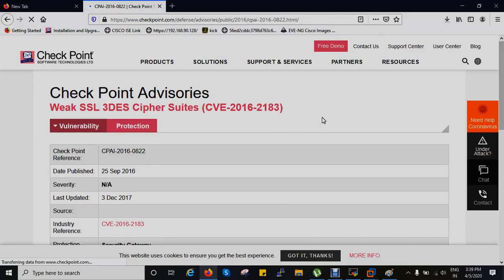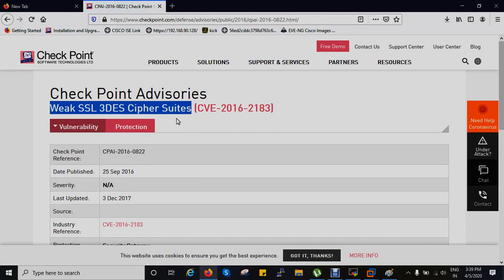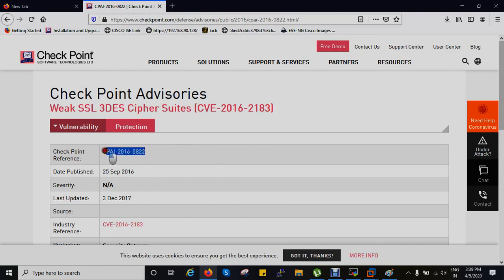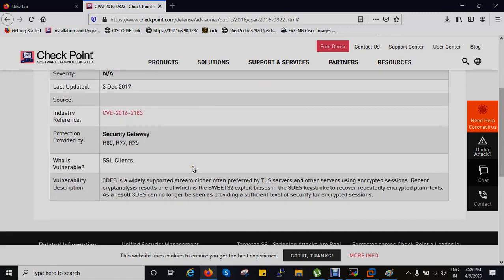Hi all. Today we will discuss weak SSL 3 cipher suites and how to disable the TLS versions from the Checkpoint. Sometimes we receive vulnerabilities on Checkpoint based on CVE numbers, and we have to remediate all the vulnerabilities.